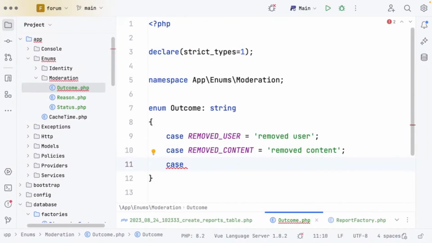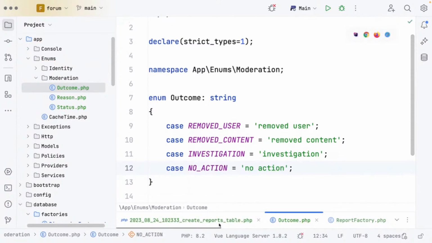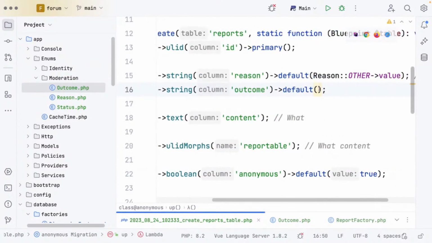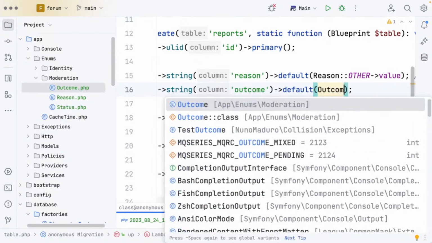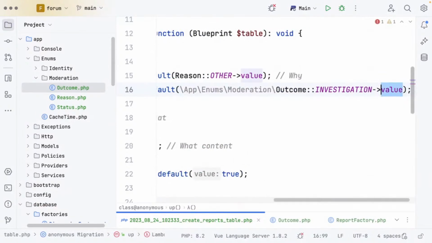I don't know, in an investigation phase, perhaps, and we'll add a no action. No action is required, maybe. So outcome, we're going to default this to outcome investigation, because that's the initial phase that it will go into.